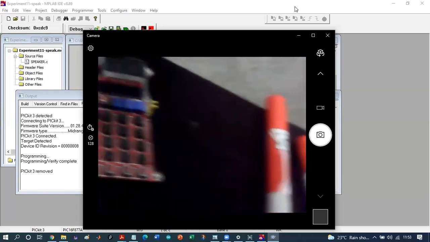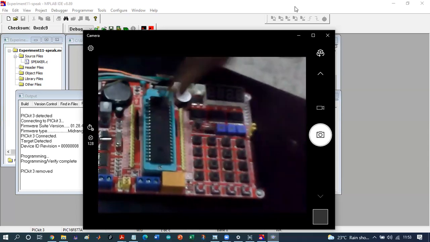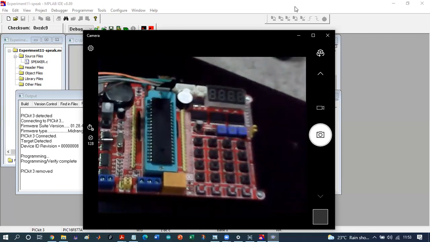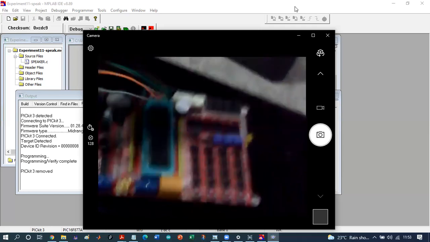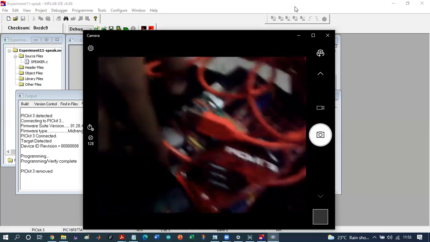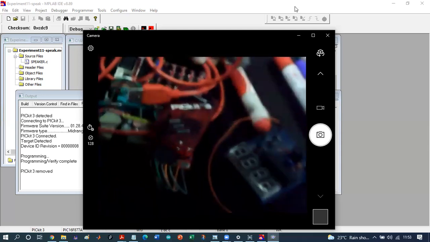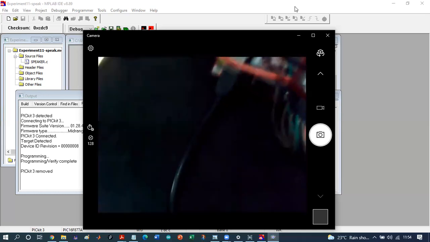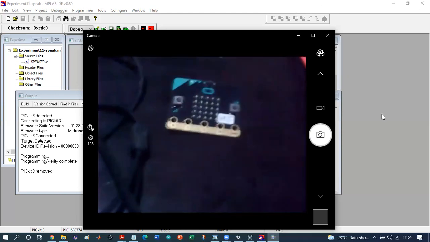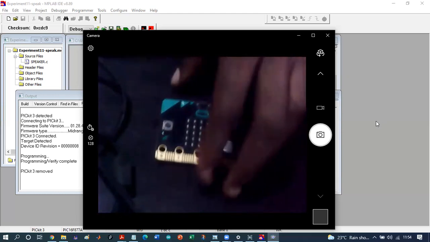So this is the PIC microcontroller. There are other programmers, there are other microcontrollers that can be used to program embedded systems. One of them is the micro:bit. So if you can see, yeah, this is a micro:bit. It's another kind of microcontroller.